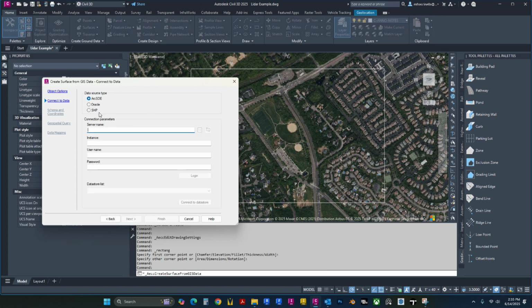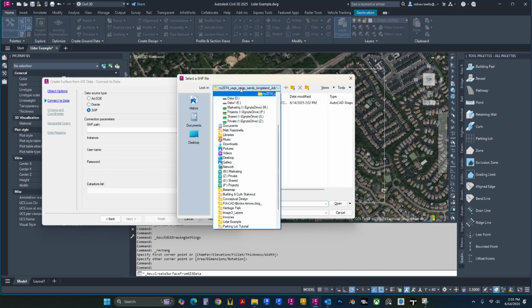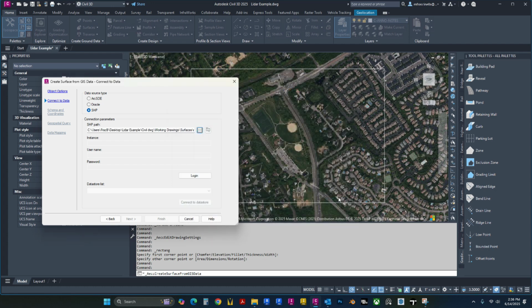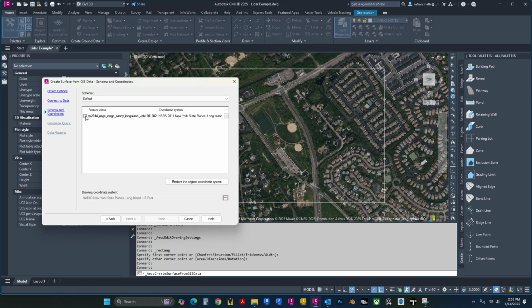The data source type that we're using is the shape. So we're going to go ahead and check this circle. And now we have the path to where we saved it. So we're going to hit the three dots to browse. And we are going to path to where we have our shape file and select open. Then select login. Hit the little box right here so you get a check mark.